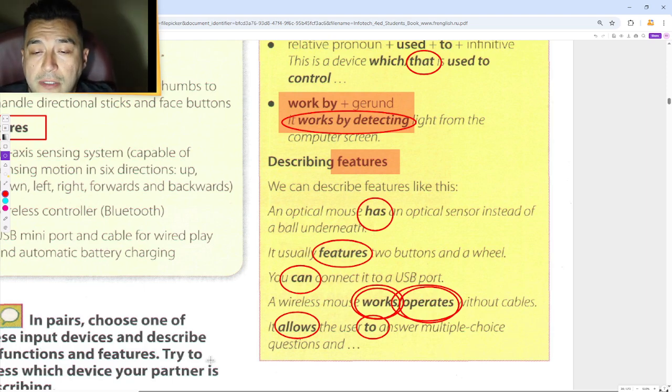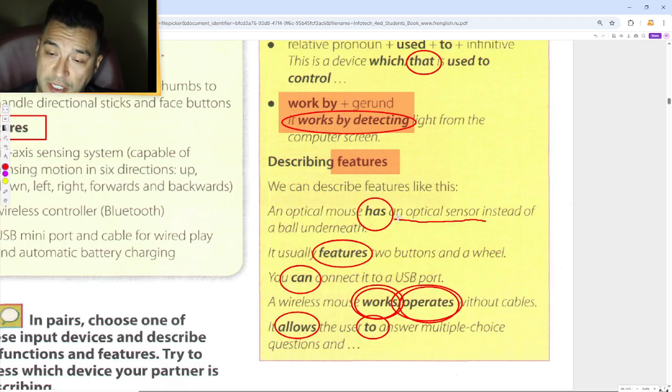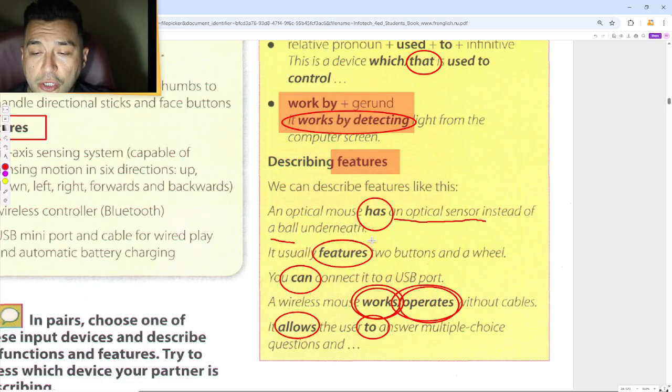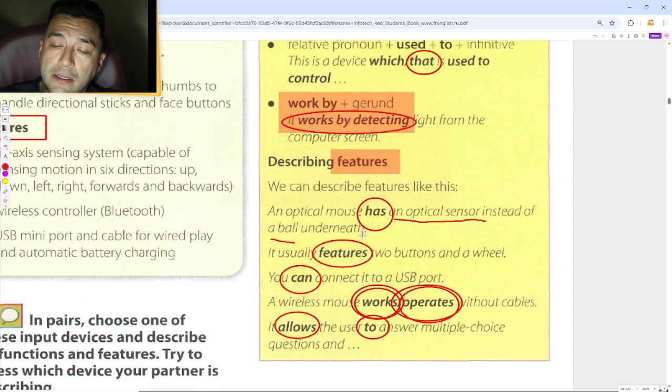The other mouse has a ball underneath. This one has this feature. The feature is an optical sensor or a ball. Different features. It usually has two buttons and a wheel.